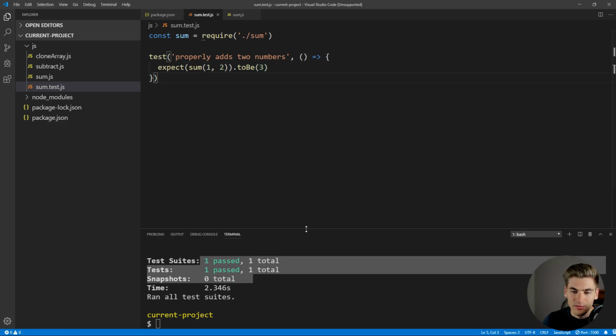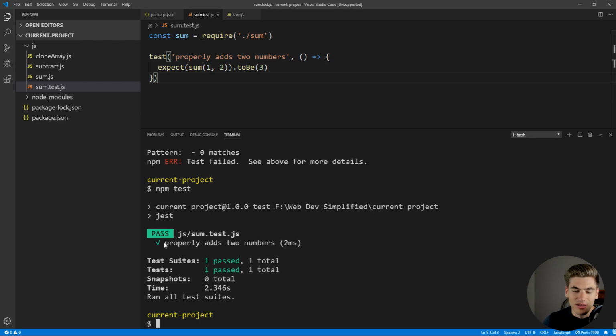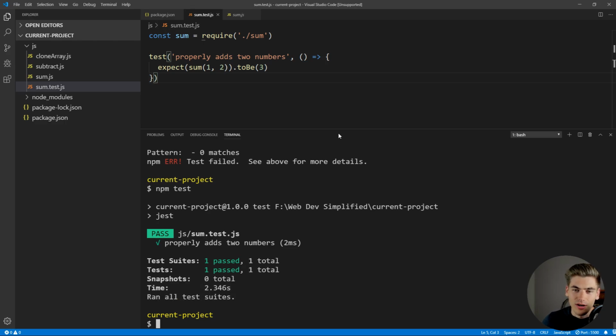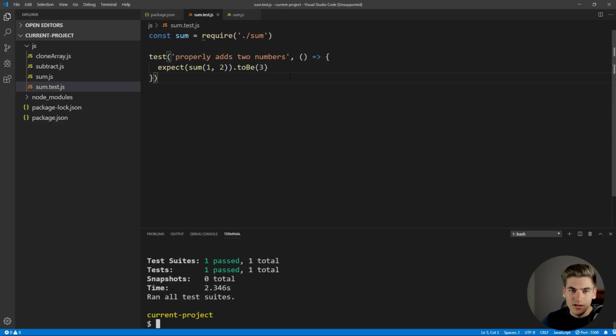Let's just expand this up so we can see it easier. And you can see that it ran properly, adds two numbers in 2 milliseconds, and it passed. And it says everything is working fine, and it took about 2 seconds to run everything. Let's bring that back down. And I'm going to go into this syntax a little bit more because this looks really confusing, I guarantee. So let's break this out so it's a little bit easier to read and know exactly what's going on.